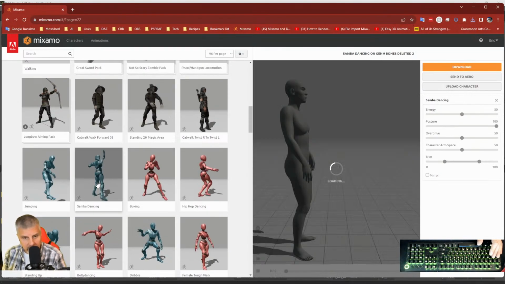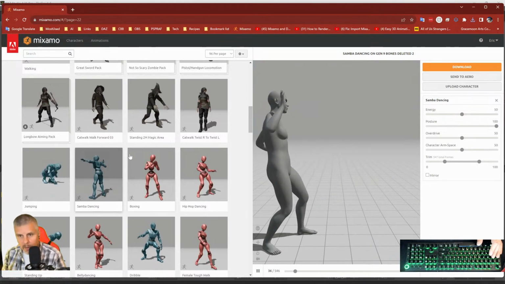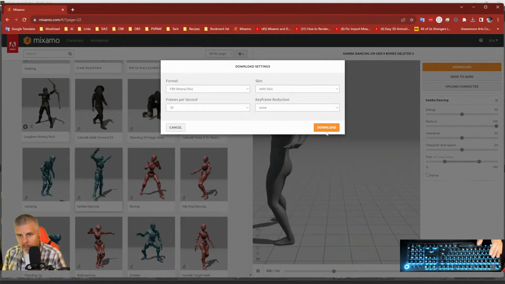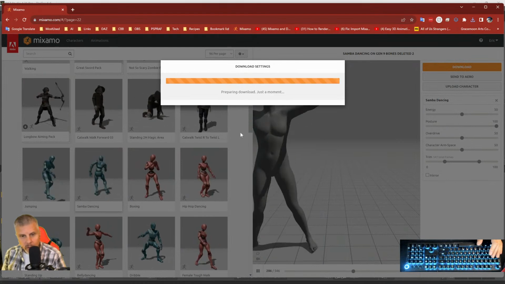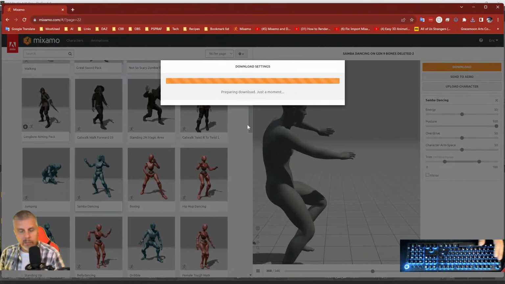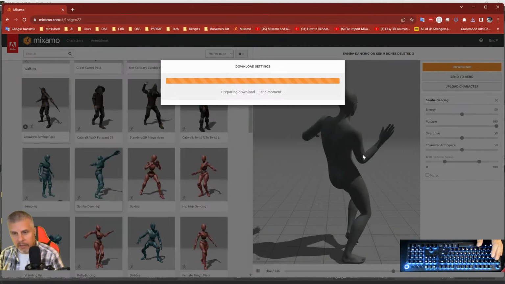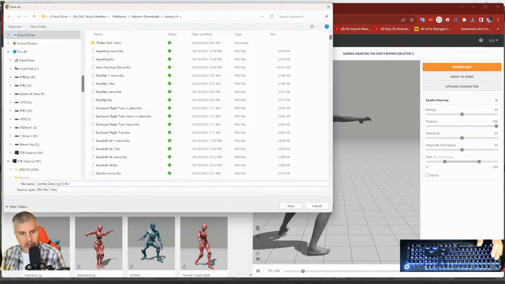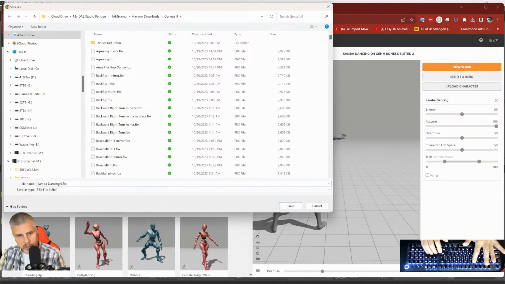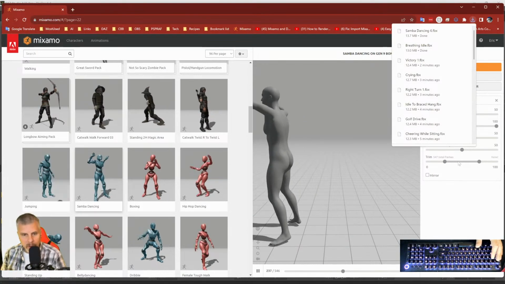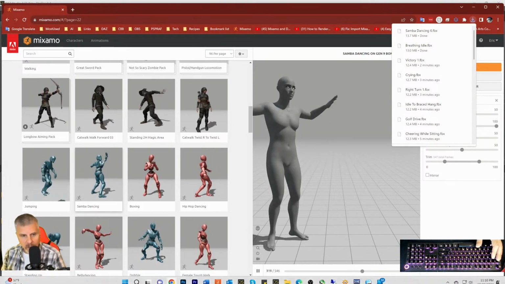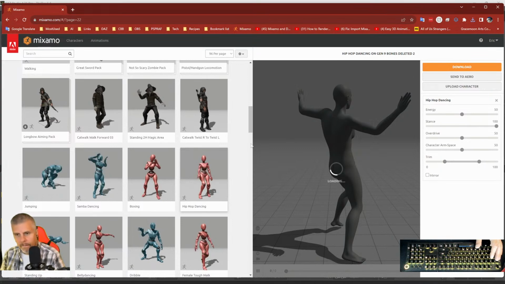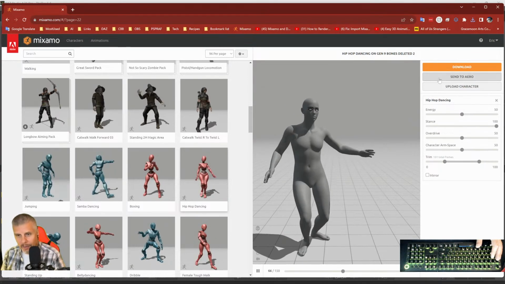Here's another, samba dancing. Very cool. So once I'm going to just start putting some garb on my figures and having them dance to this stuff. Let's say 6. Some hip hop dancing. Where's my mouse? Yeah, I don't have that one.